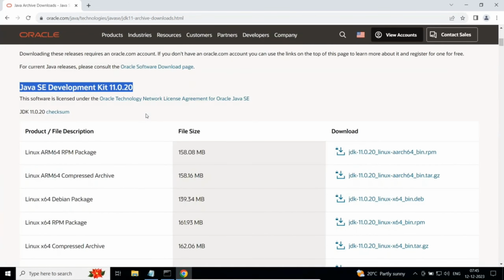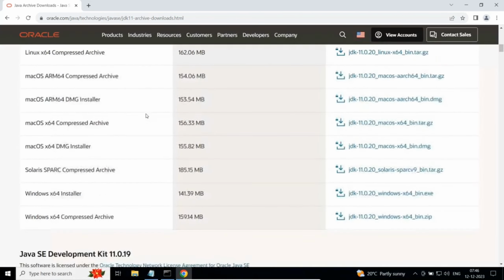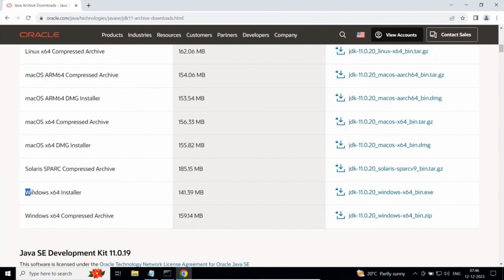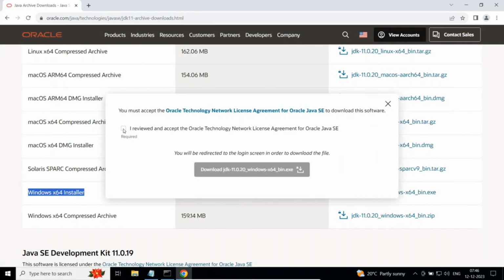So just keep scrolling a bit down till you find Windows x64 installer, which is 141.39 megabytes, that is 141 MB. Just click on this link. Okay, you have to accept the license and click on download JDK.